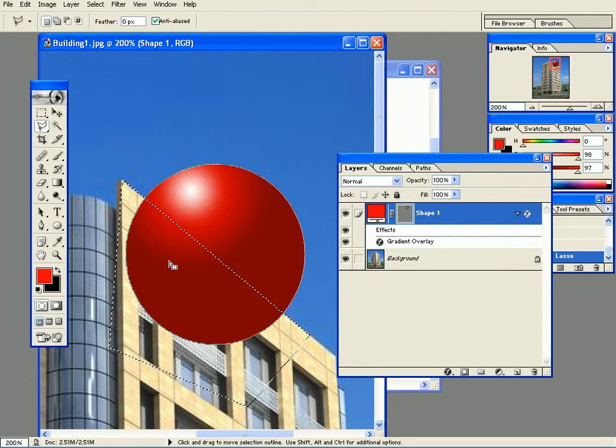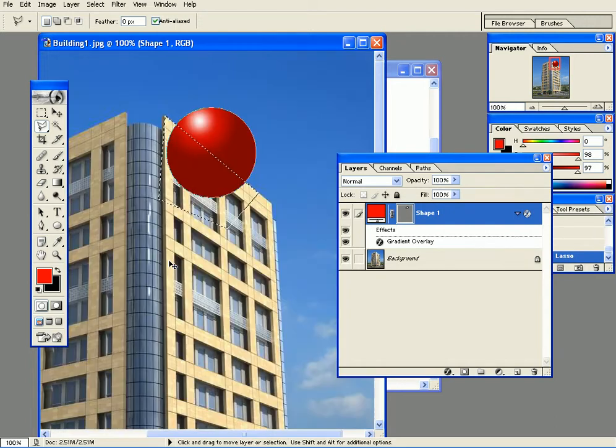So the question is, how do I hide it? There is the easy way and there is the hard way. No, if I reduce the transparency, the whole layer will have it. So I'll show you two ways. I can select this part of the image, copy it, and paste it as a layer above the sphere.